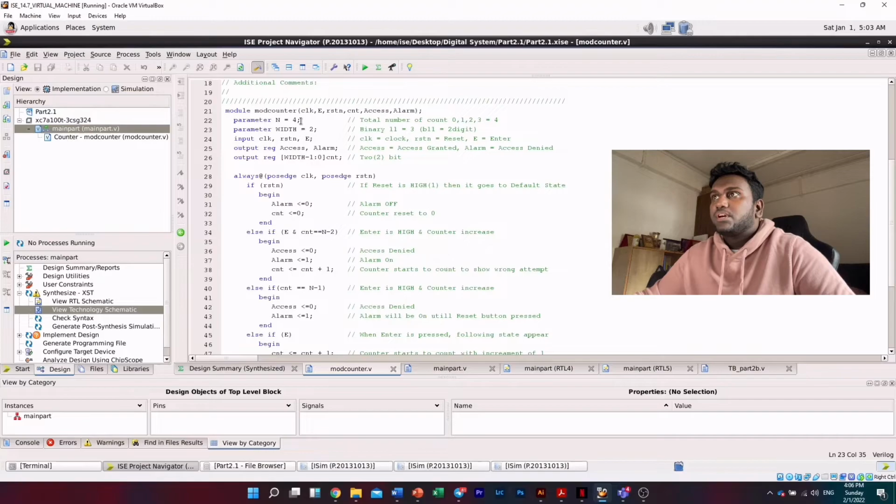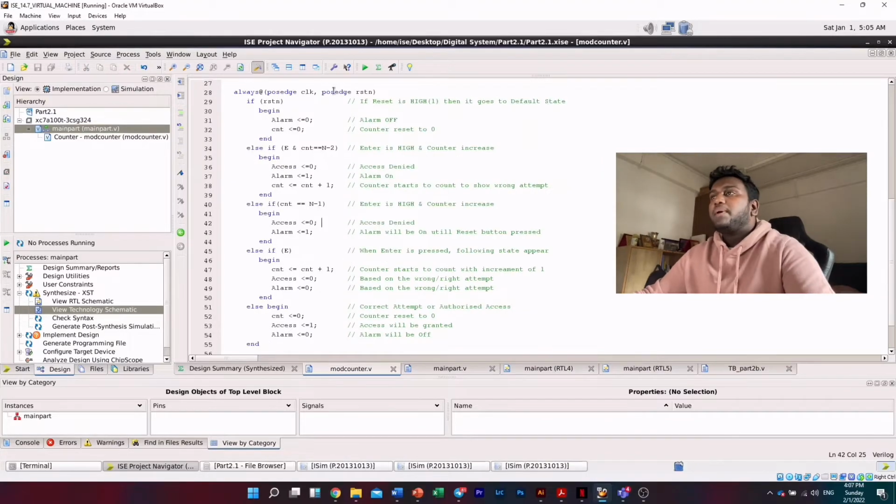For the mode counter module, we can see that we are declaring clock, enter, reset, count, access and alarm. For the first parameter, N equals 4 means the total number of the count. Parameter width equals 2 because we are using the binary number 11 that equals 3, meaning we are using 2 bits. For the input, we are setting the clock, reset and enter, and for the output, we are setting access and alarm.